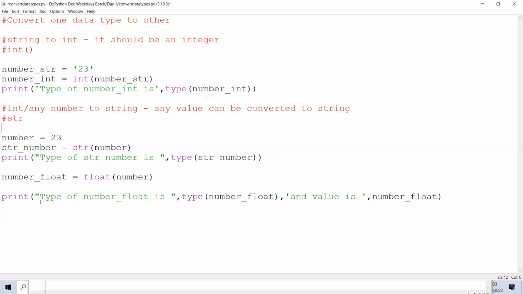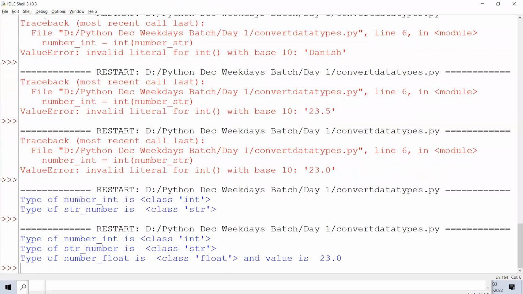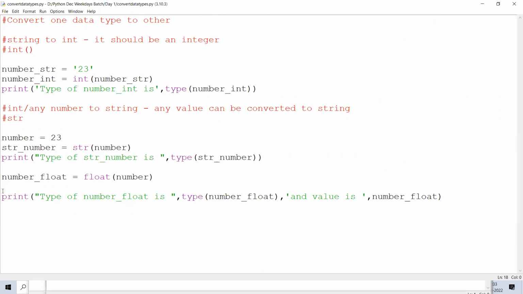Guys, I hope this is a valid print statement. This is one string variable, this is another value here, this is another variable, and this is another value here. You see this, guys. So the type is class float, and for the value, it just added the decimal and a 0 here, and converted this to a float value. So we have to remember these three functions: float, int, and str.